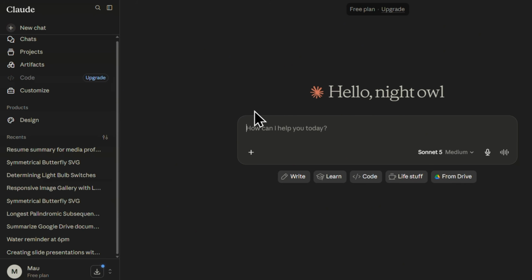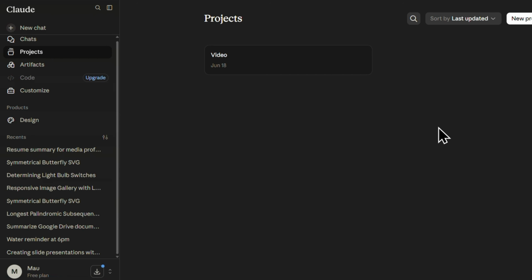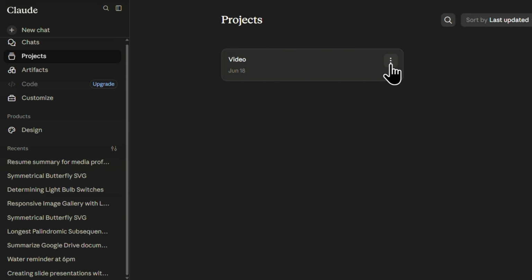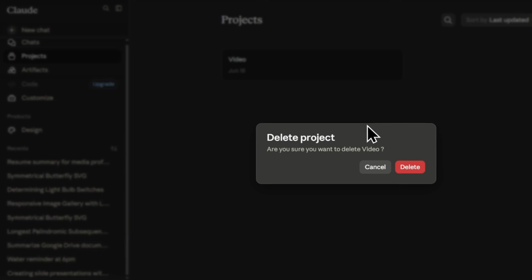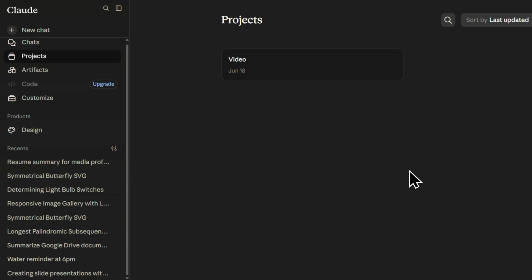Next, on the left side, click Projects. Now find the project you want to remove. Then click the three-dot menu on the project. So right here, click Delete and confirm by clicking Delete, and that project will be permanently deleted.